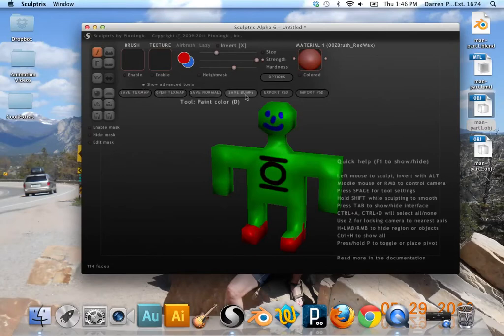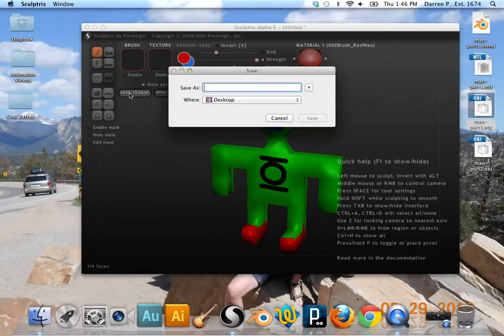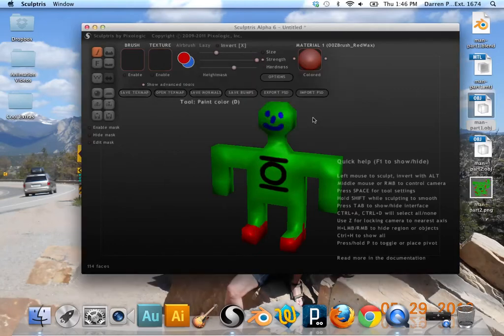And then the important part here is I need to toggle where it says Show Advanced Tools. And now I can see about six buttons come up. I'm going to do Save Text Map. And I'm going to call it the same thing, Man-part-2.png, and this is a PNG, a portable network graphics file, which is like a JPEG, but it has a few more options. And I'm going to choose save, and that pops up on the desktop.